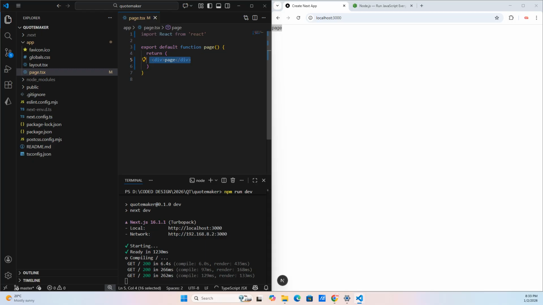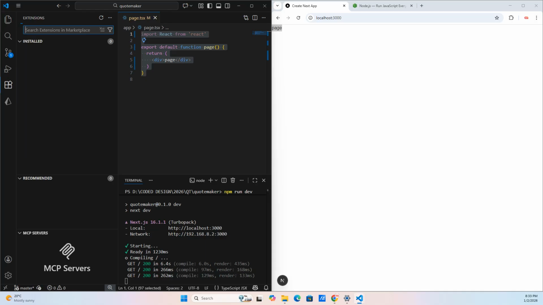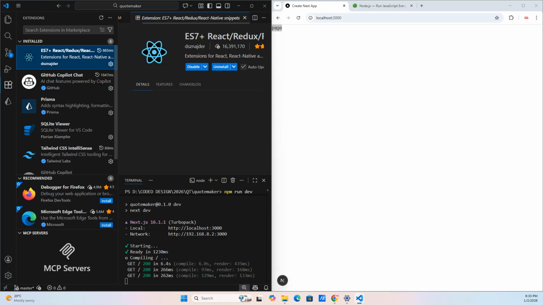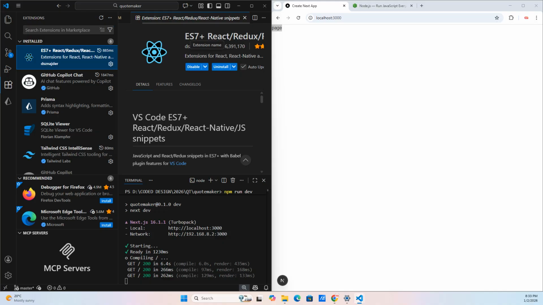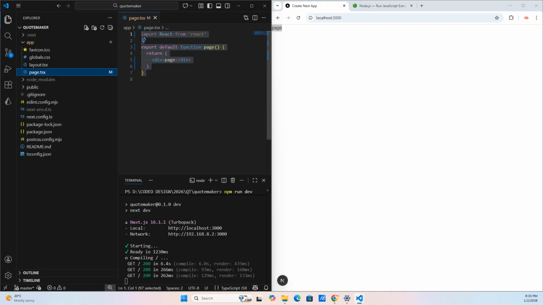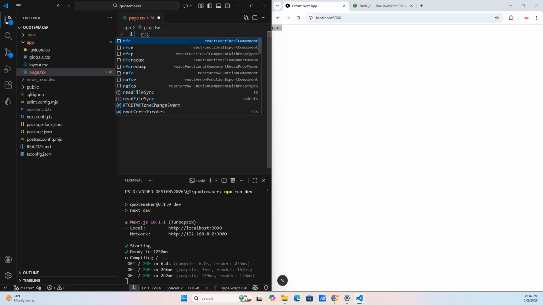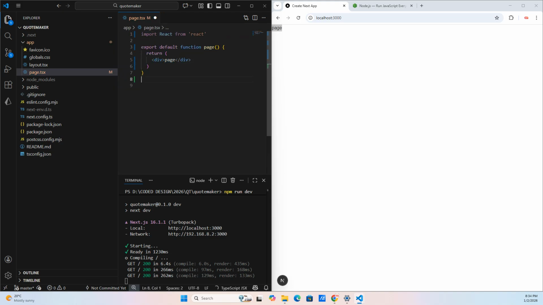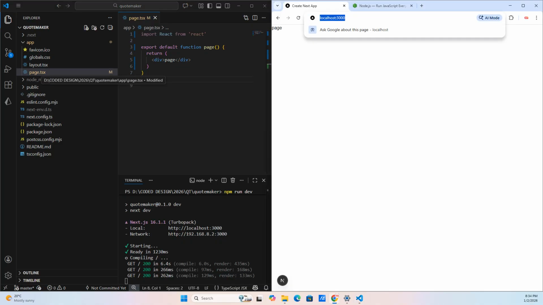In case you might be asking, how do you get this quick boilerplate? Let's just go to extensions. And here is the extension that you need to install: ES7 plus React/Redux. Once you install it, go to your code and just type RFC, and from then it will create this for you. So as you can see now, we have managed to change the root page, which is this page.